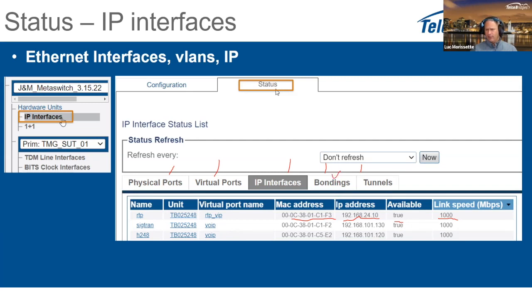In bondings here, you can see which port is currently active on the device, and for physical ports, you can see if the physical ports are up. So you can get global information on the IP interfaces.